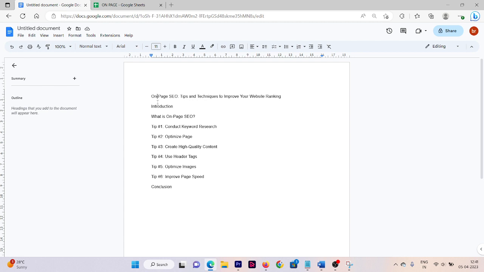So here the first question is, what is on-page SEO? On-page SEO refers to the practice of optimizing individual web pages to rank higher on the Google search engine and to earn more relevant traffic in the search engines. Now, on-page SEO involves various elements on our web page, such as content, title tag, meta description, header tags, alt text, and much more.